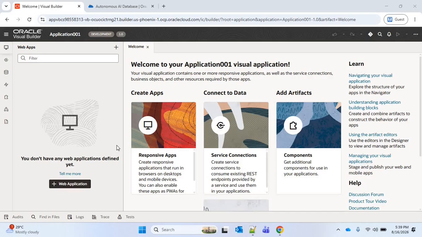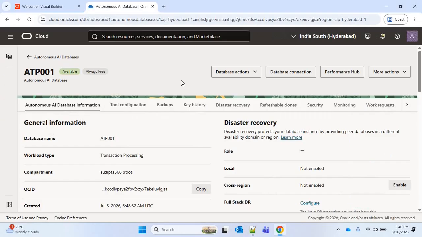Hello everyone, in this video we'll create a VBCS application where we'll use JavaScript to insert the employee data into the ATP table through the ORDS REST API. So this is our OCI ATP database. First of all, we'll create the employee table and enable REST for that table.